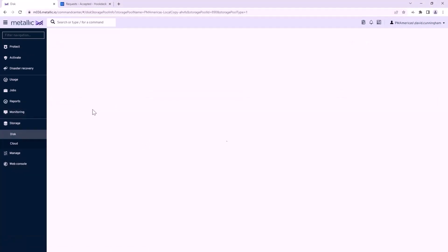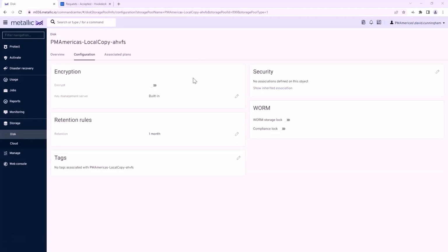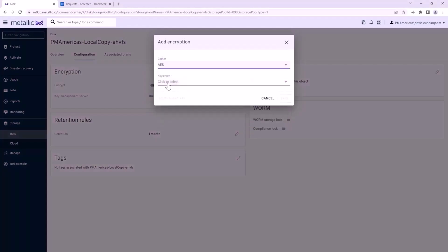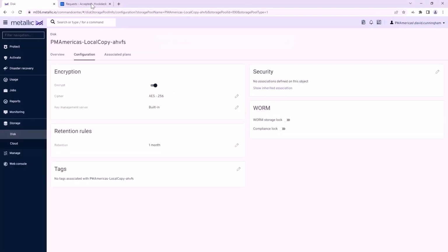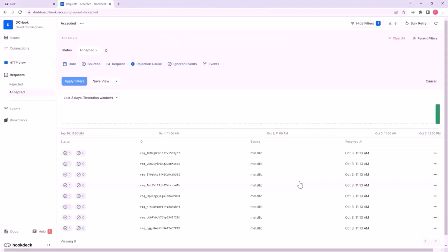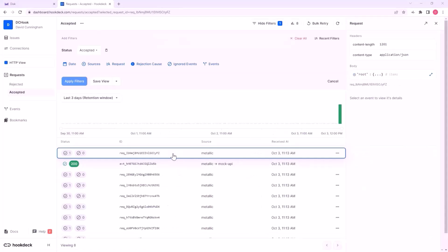I'll go ahead and change my system by enabling encryption on some storage. This will become an entry in the audit trail. But now, if we switch to Hookdeck, the webhook receiver, we can see the events being collected. If I open up these events, I can see the audit trail information.